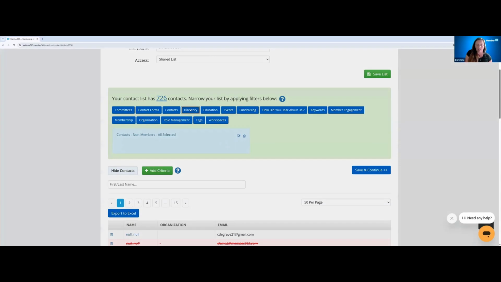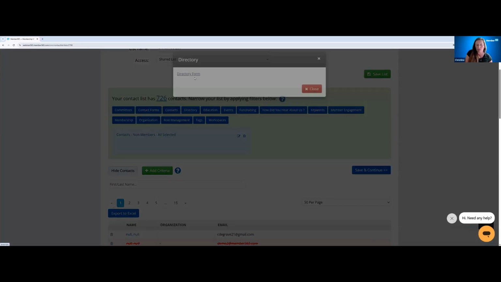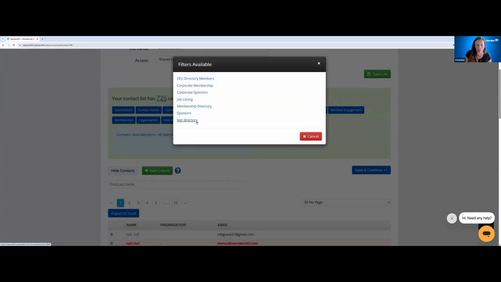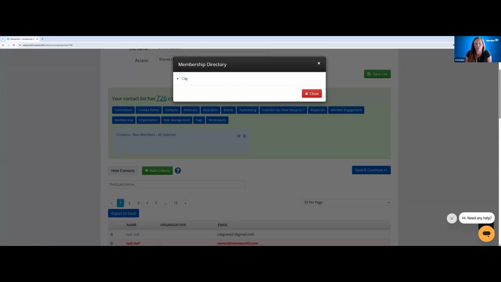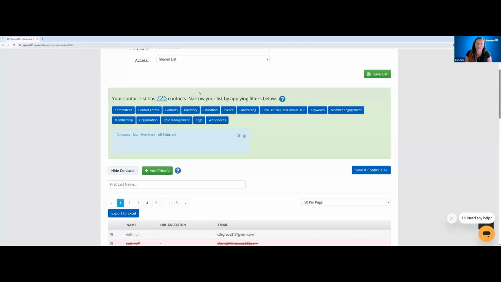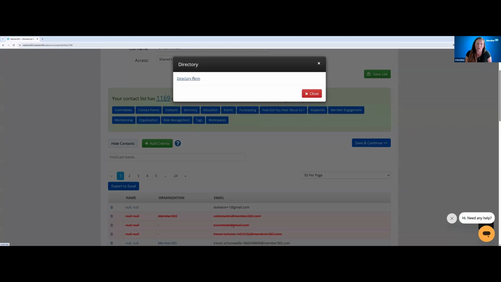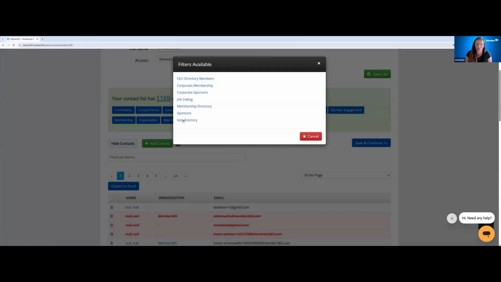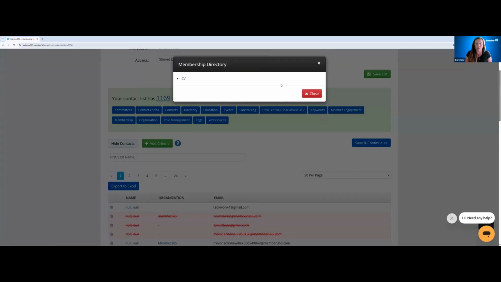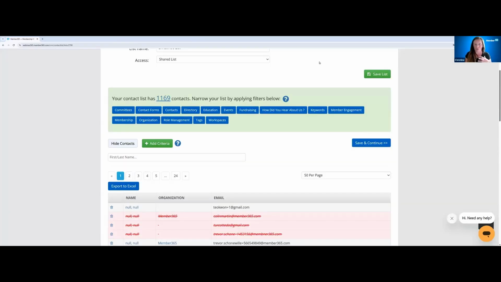And then other items you can do is form directory questions. So this is why during the onboarding, we always ask for what things you want to filter off of, because you can create lists based off of those filters. And so it's really important that if you are using your directory, that you have questions in there that can be filtered for segmenting members.